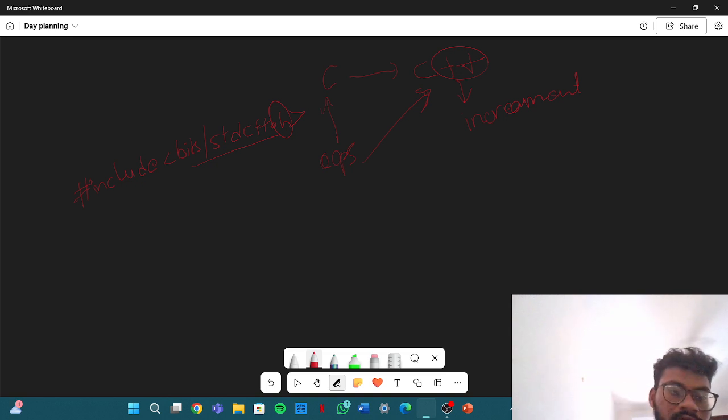Then we write using namespace std; and int main. So this is a boilerplate template for the C++ program. I know, as you all think, what is the use of this, and what is this new stuff, using namespace std?